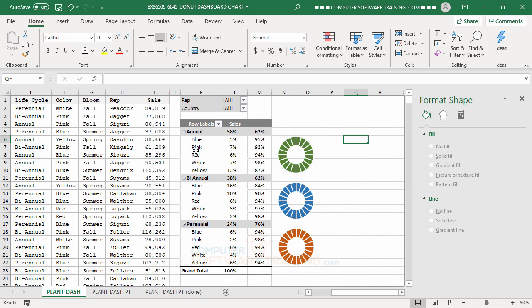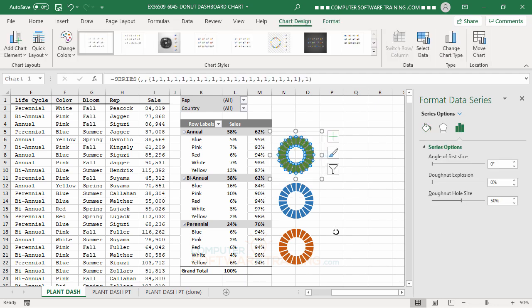Okay, so now for each one of these, we're going to create an overlay donut graph that represents the annual, the biannual, and the perennial totals. So what we're going to do is click onto the graph just like that. Now that takes us into the chart design tab, which gets activated. If it doesn't, just click it and it'll activate.